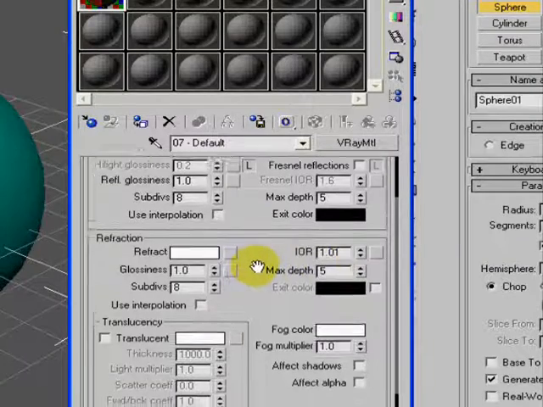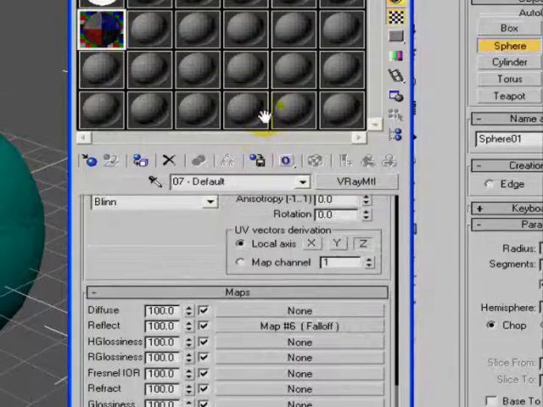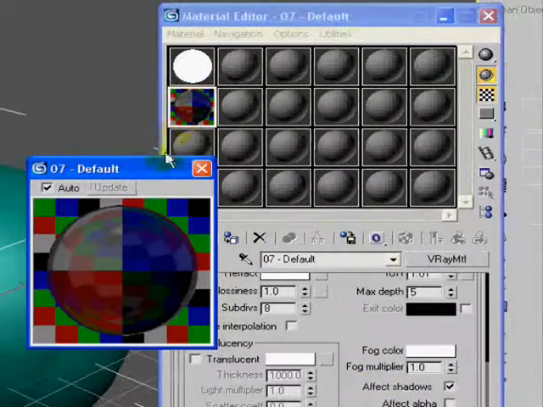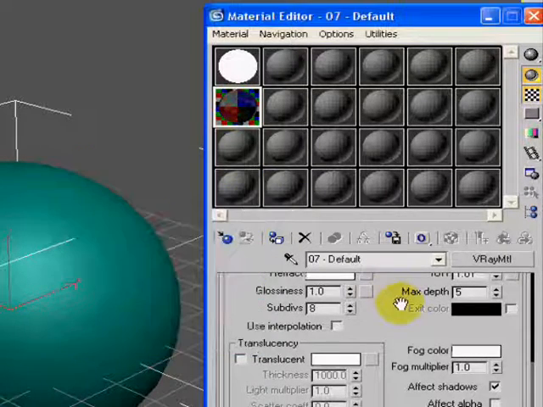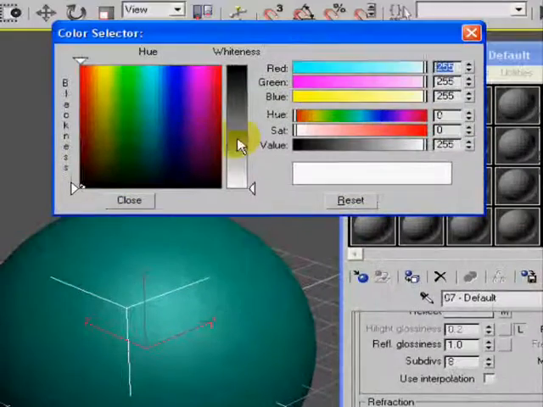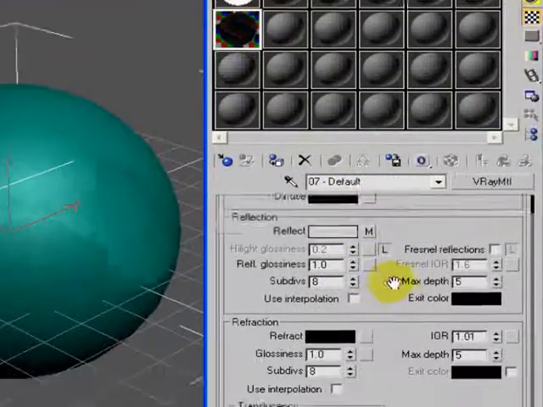It's really simple. If you wanted chrome, it'd be similar. You would just turn off refraction. You don't want any light going through it. And then you can just take off this fall-off map and make it completely reflective no matter what angle it's at. That's kind of how chrome works.